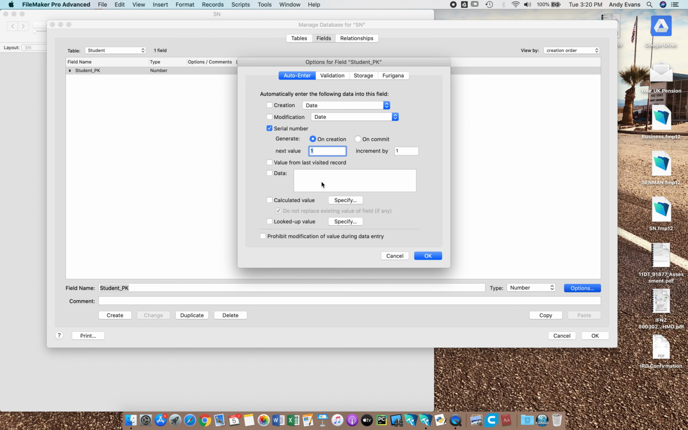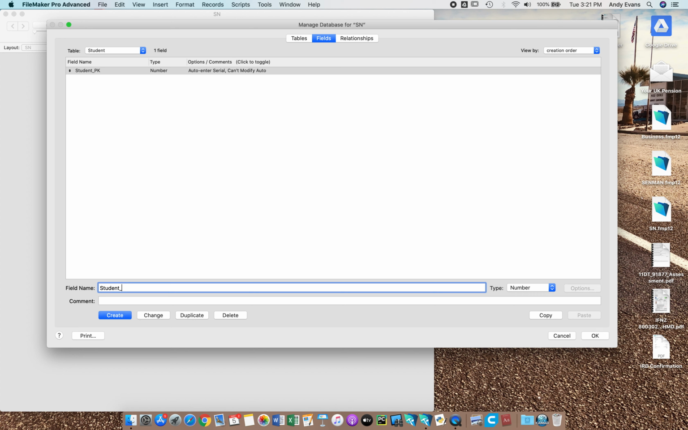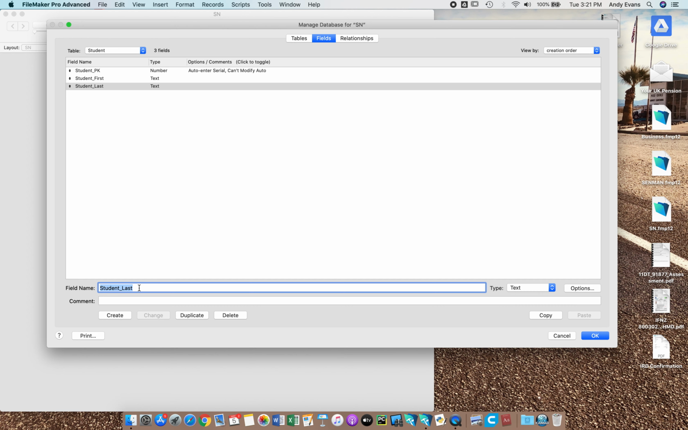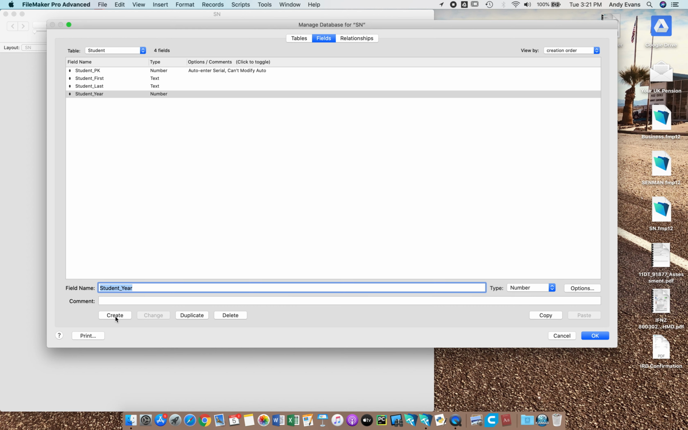So we'll now add in some other fields. I'm going to choose student first for first name and change that to text and create it. Student last for last name, I'm going to create that. Student year, and that's going to be a number, and I'm going to create that.